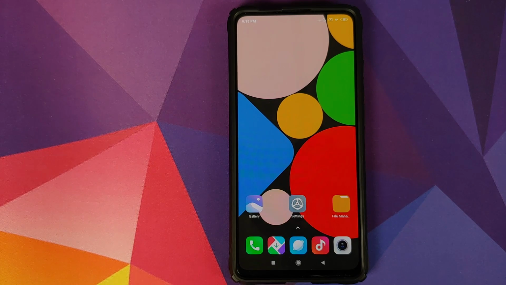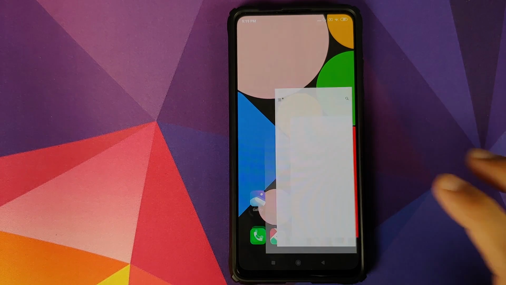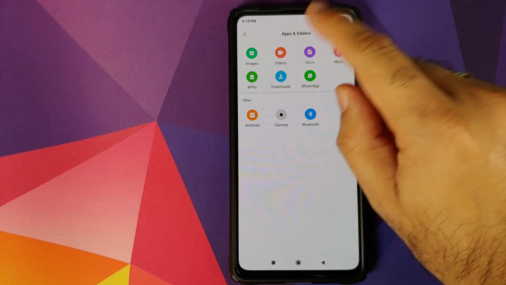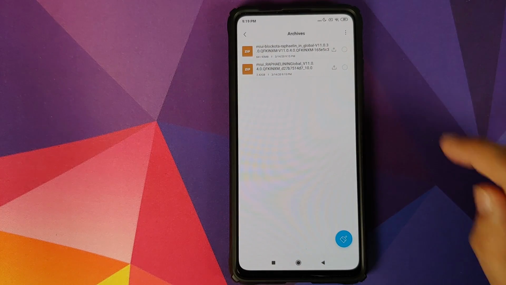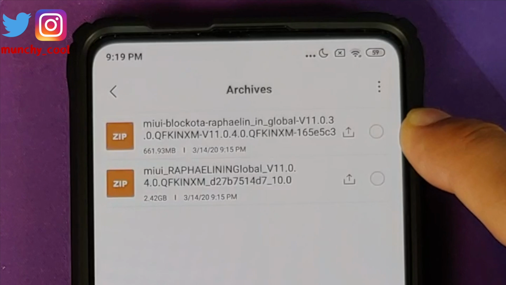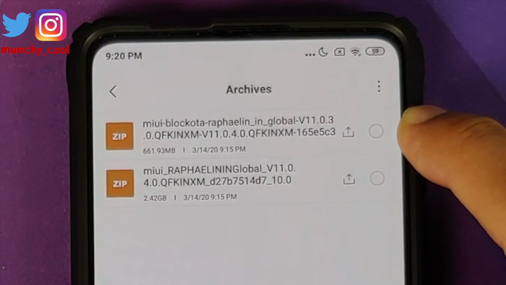Now in the description of this video, you will find links to two files. One is called block OTA. Now this block OTA file is for those of you who are on 11.0.3.0. The block OTA file is around 661 MB and is for those of you who are on 11.0.3.0.